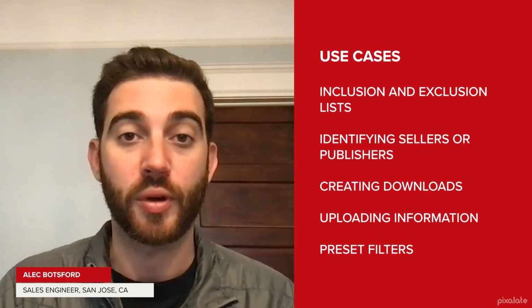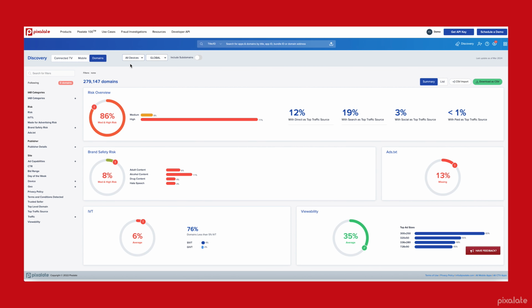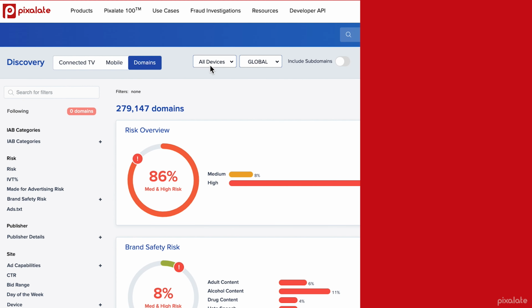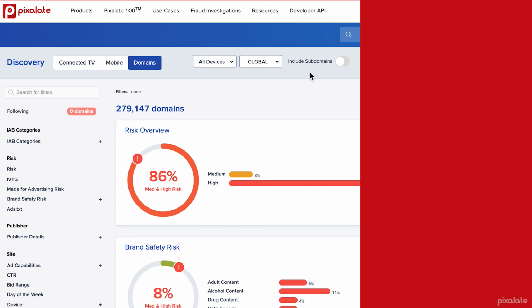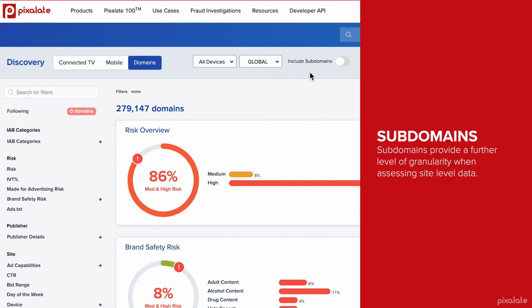Now let's jump into the dashboard. A few things to call out before we jump into some of the use cases and data itself. We do want to share that there are helpful filters at the top bar, as you can see for device and also regional breakouts with US and non-US being available. Important to call out with domains, there is also inclusion of subdomains to give further level of granularity when assessing site level data.